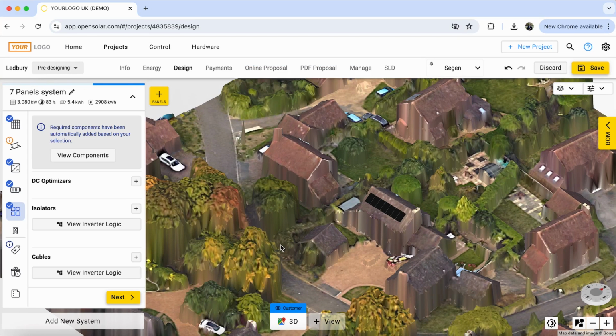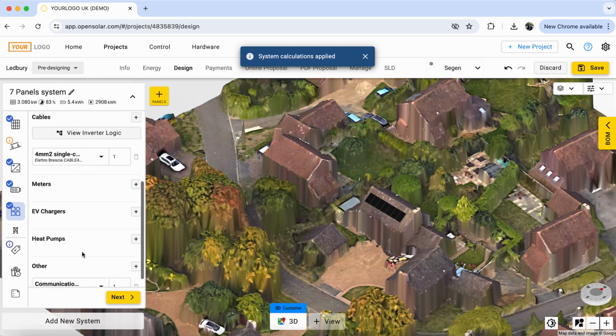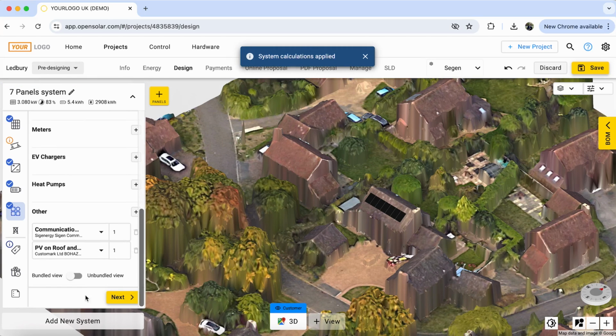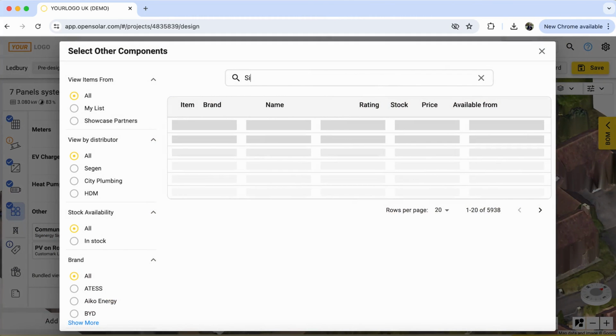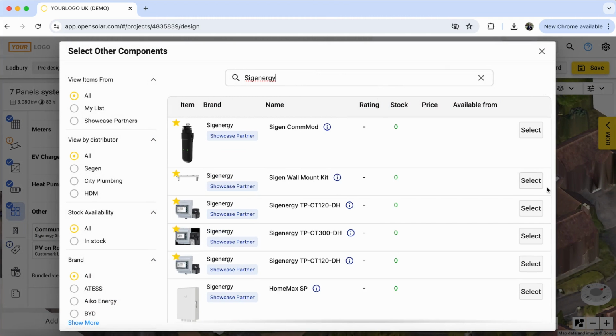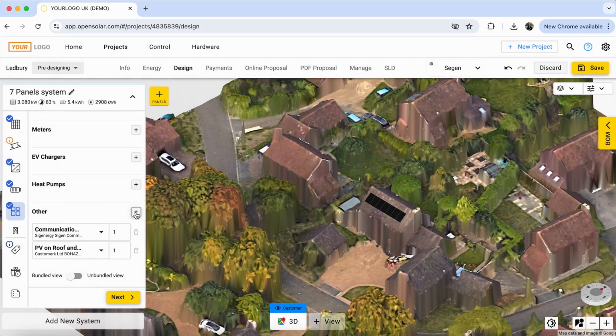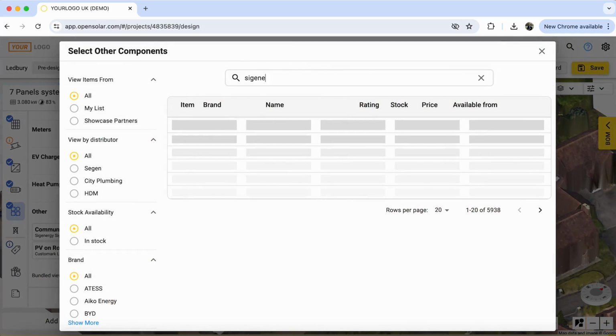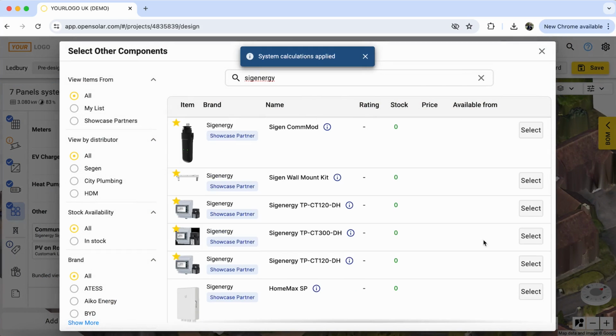Below that, I can also apply my battery accessory if needed. The final section is other components, where I can select my DC optimizers, isolators, cabling, meters, EV charger, heat pumps, and other components like Wi-Fi dongles, for example. I can type in again Sigenergy to be able to get hold of Sigenergy additional components. I can select my wall mount kit from here. I can grab my power sensor as well. And just like that, I've completed my design.